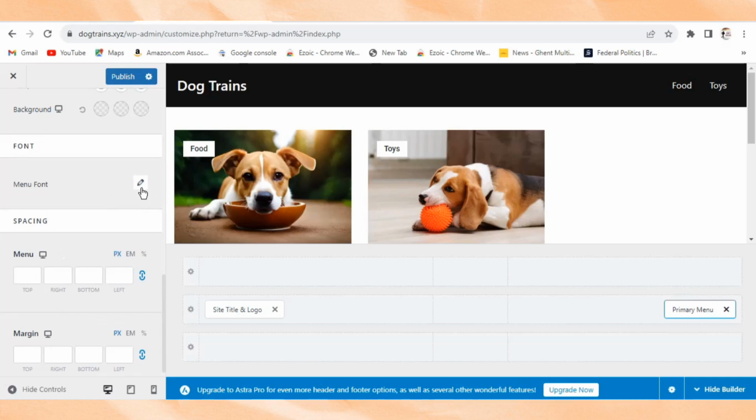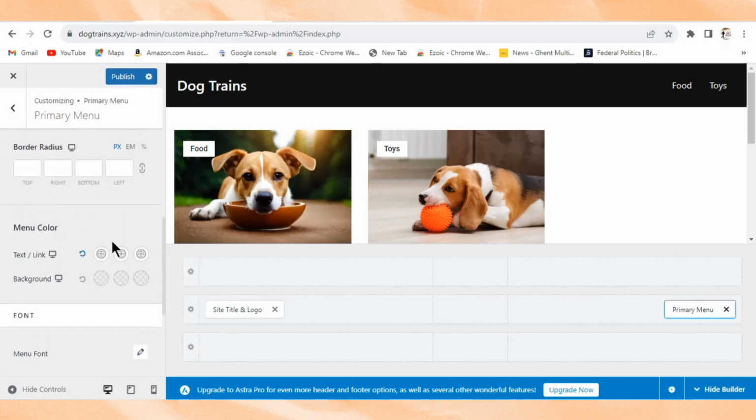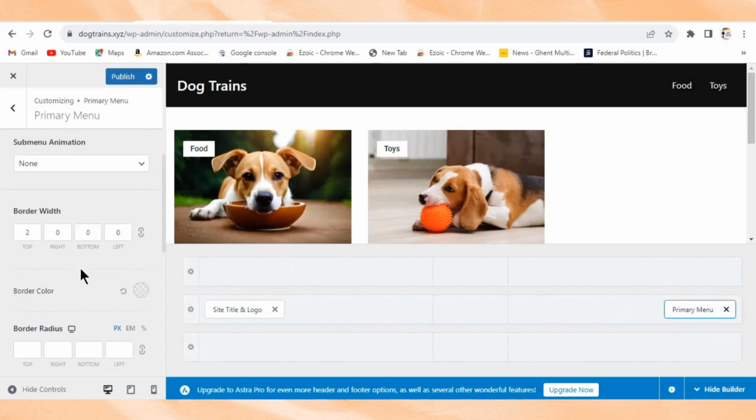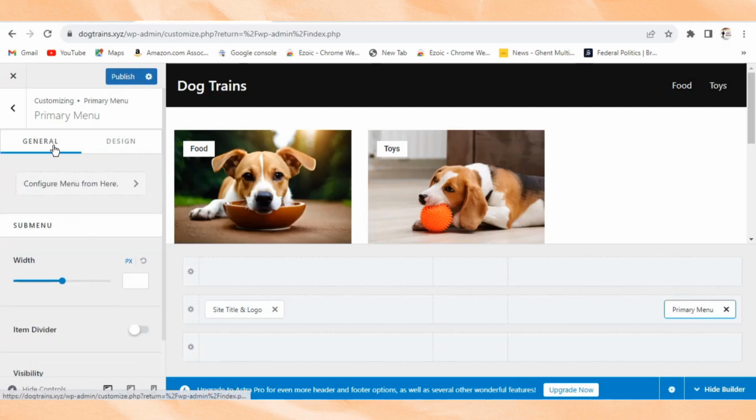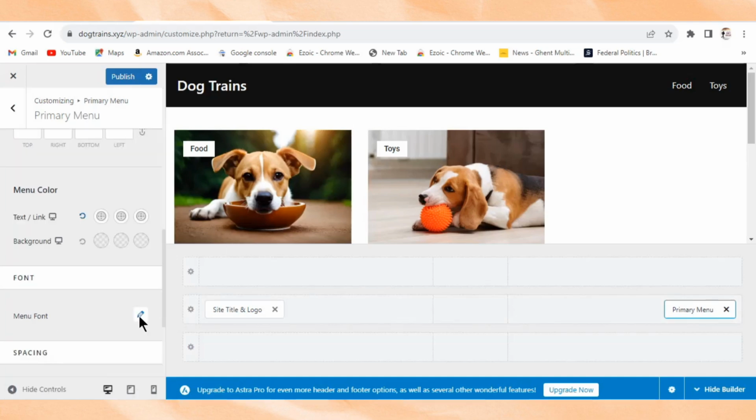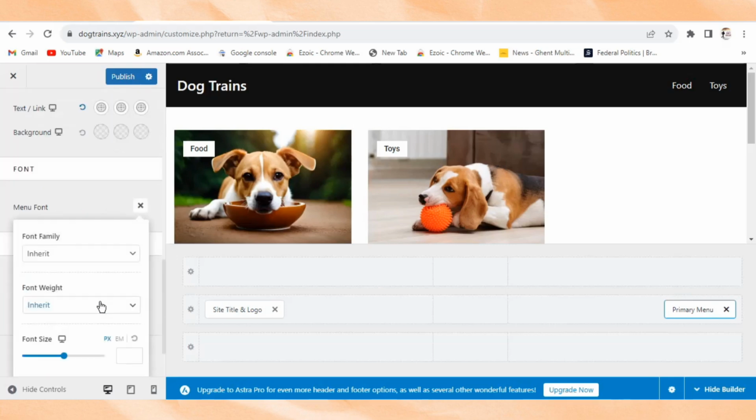For example, let's say I want to change the font style over here. All I have to do is to make sure I come and click the menu item over here, and then simply I'll just come to design, and then I'll scroll down to where it's saying menu font. Make sure you click on it, and then simply you can change the font over here to any other font that you want.